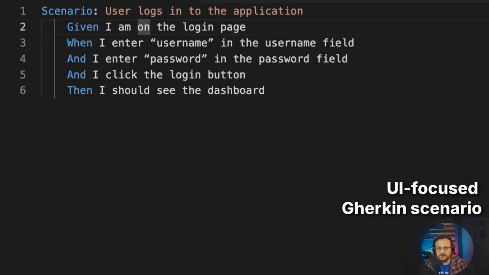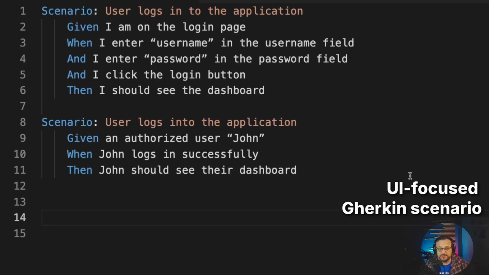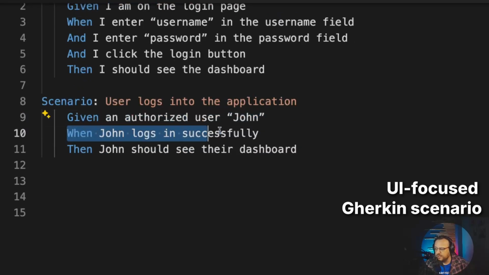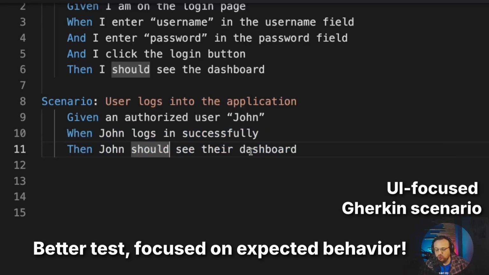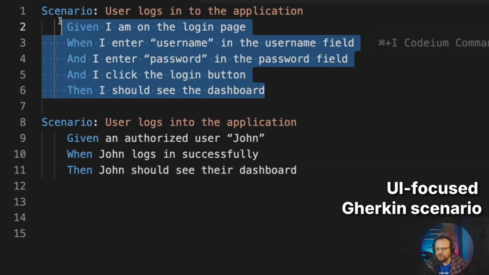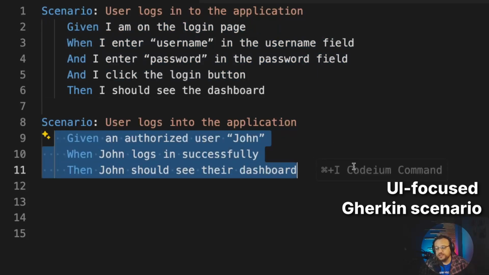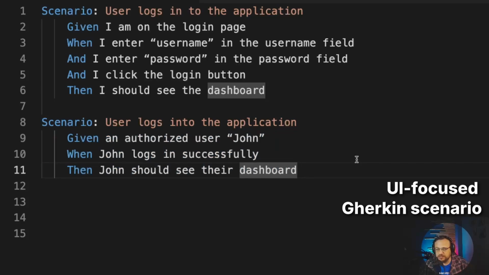The problem is that in BDD, that shouldn't really happen because we need to consider the actual behavior that we want out of this interaction. So instead, if we look at the second version here, where we just say that given an authorized user called Sean, when they are successfully logged in, then they need to be able to see their dashboard. Essentially, that's all we want. The previous version focused too much on how it gets implemented and how we get to the dashboard instead of what needs to happen, which is when I successfully log in, I get the dashboard. That's it. That's really what I want out of my behavior test.